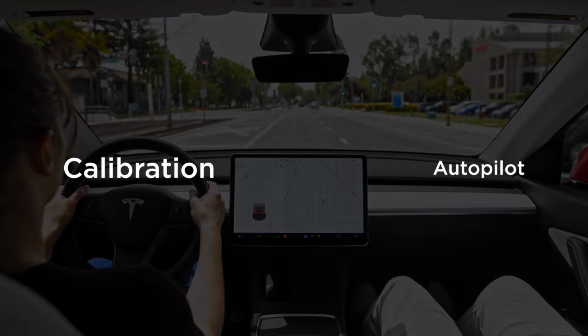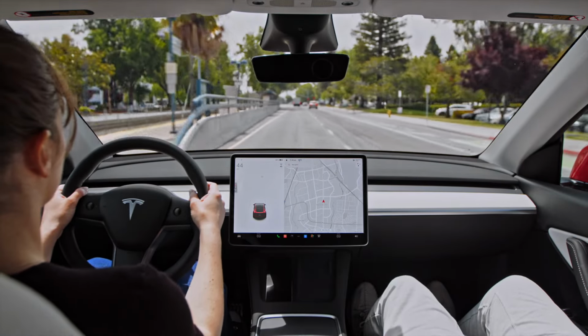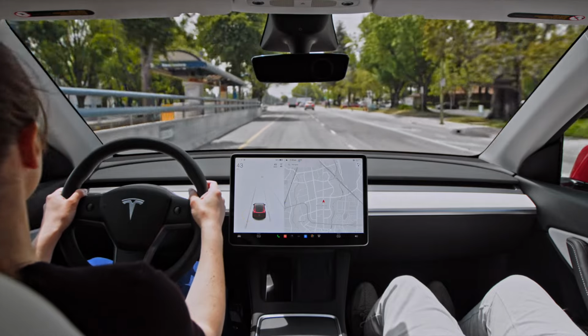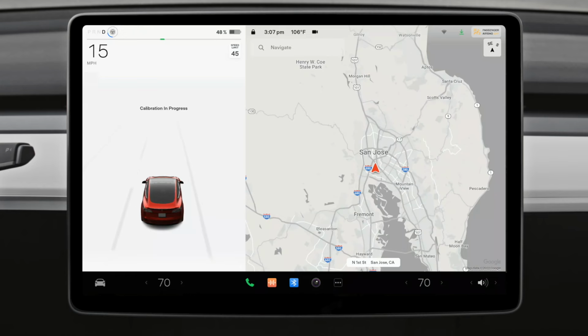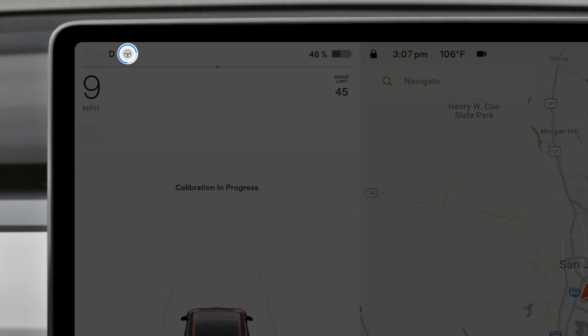The Autopilot hardware on new cars needs to calibrate before features like Traffic Aware Cruise Control and Autosteer are available. This one-time self-calibration completes within an hour of driving on well-marked roads. The features won't show as available until the required calibration is complete.